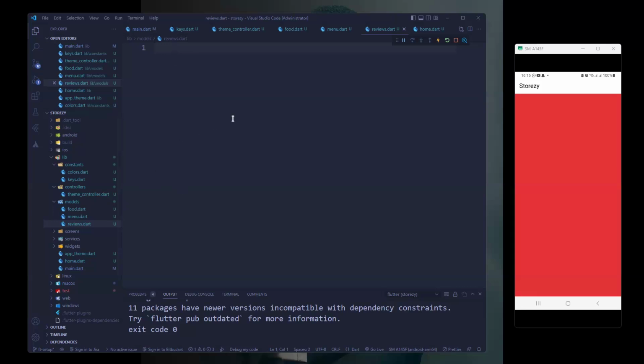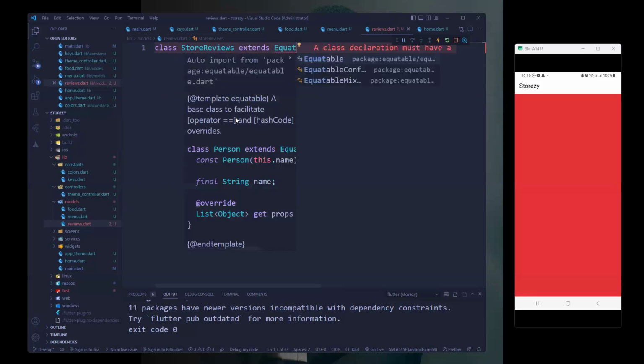Okay, so let's just do that. Let's call it store reviews, so people who will be reviewing our stuff. Now I want you to extend Equatable. Equatable is a base class to facilitate the operator and hash code overrides, right? We're going to actually need this, and I'll tell us why.